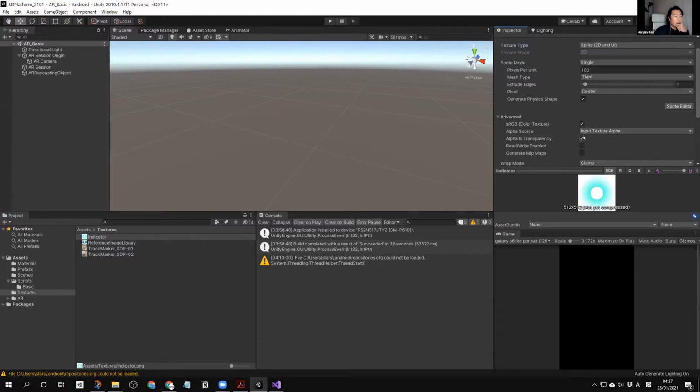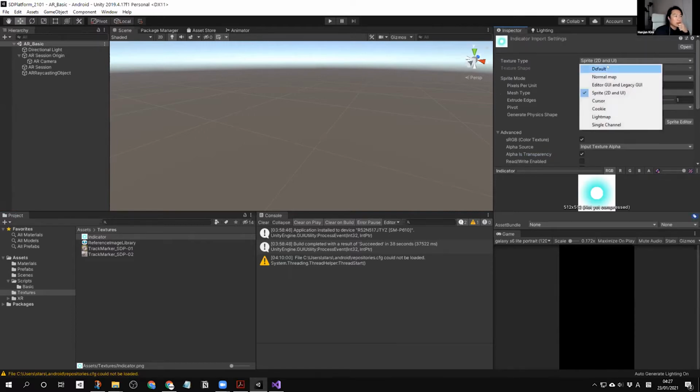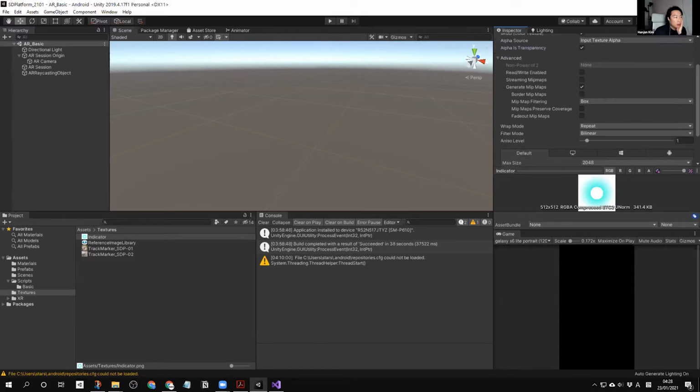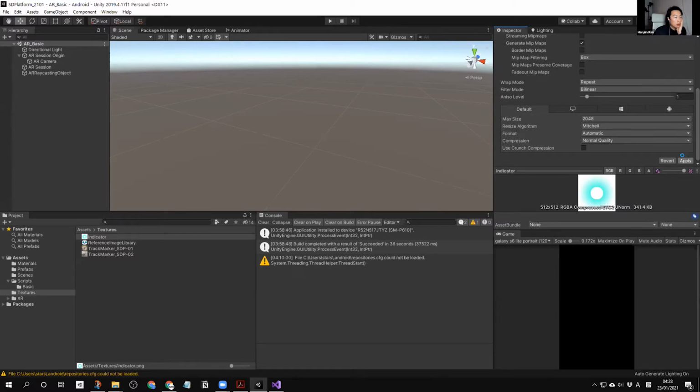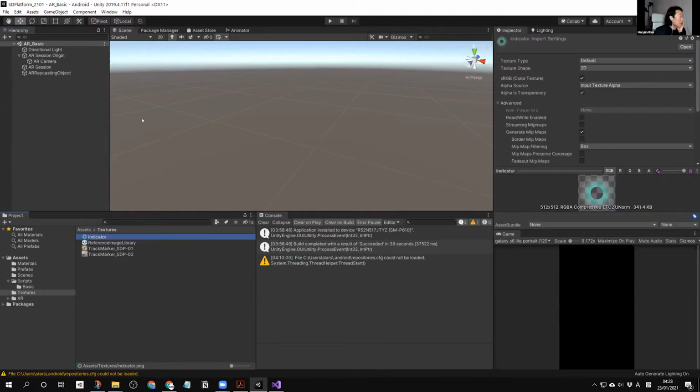We need to tick this one. Alpha is transparency. Sprite. Does this need to be sprite? No, it's just default. Just use default. And alpha is transparency, we need to tick this one. And then that's it. Apply. And now you will see it is transparent. And if you don't like this shape, of course, you can create your own shape.